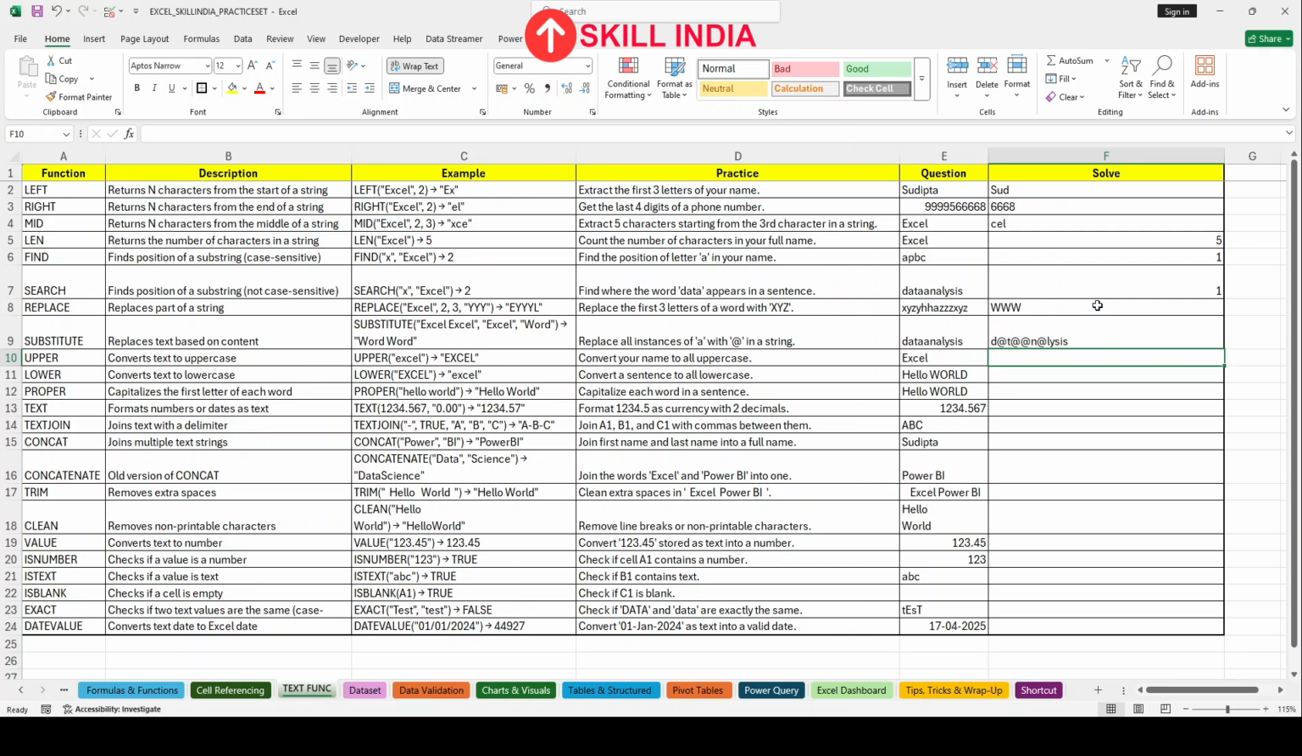Upper changes the format of any word which is lower or normal to the capital format. This is upper, same as this is lower, same as proper. Proper means starting with the capital and other characters will be in lower case as per English grammar. Text function formats numbers or dates as a text format.